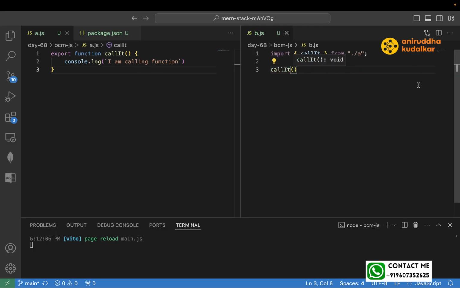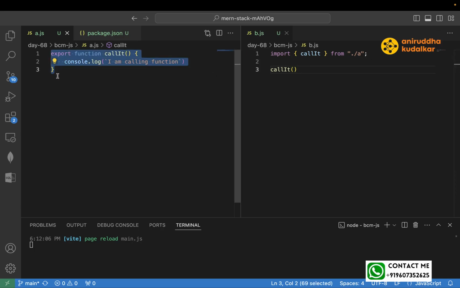call it. Now see here, you have exported this function from this JavaScript file, and you can import that function into this b.js file.